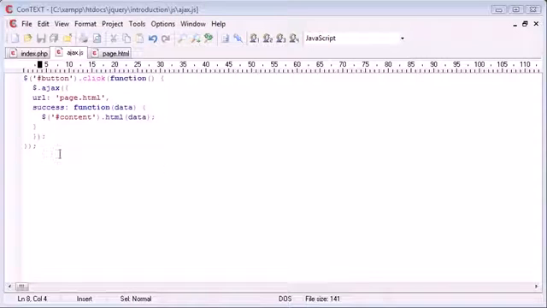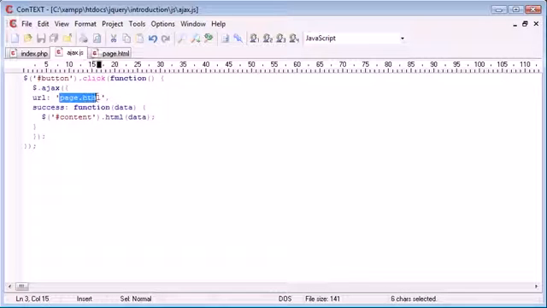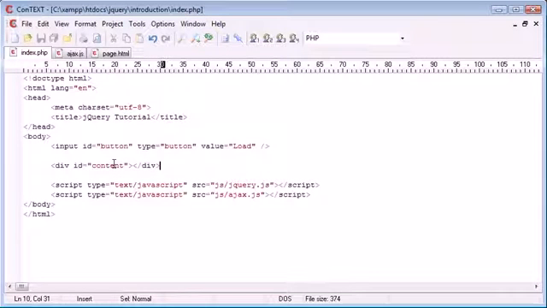Now in the last part we looked at creating an AJAX request, retrieving the contents of page.html and then, sorry, not echoing them out, but placing the contents of this file into our content div just here. And that all happened when we pressed a button.